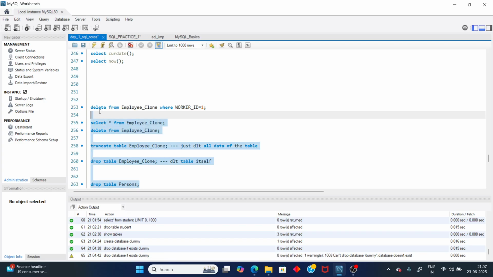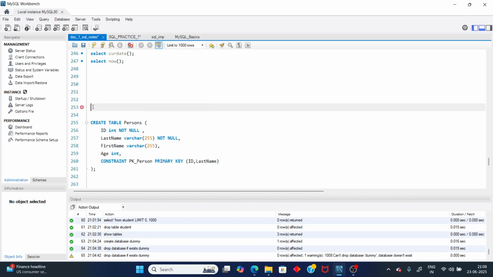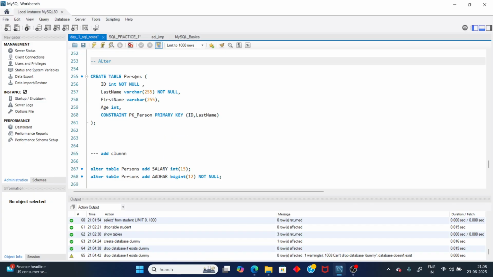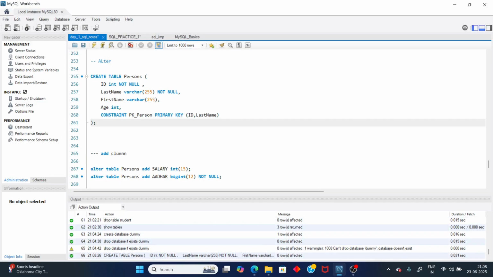I will delete this one. So I'm creating one person table that has ID, which is not null, and also a constraint. Using a constraint you can create a primary key. The primary key name now is PK_person. The primary key uses two columns, ID and last name. So that is called a composite key.